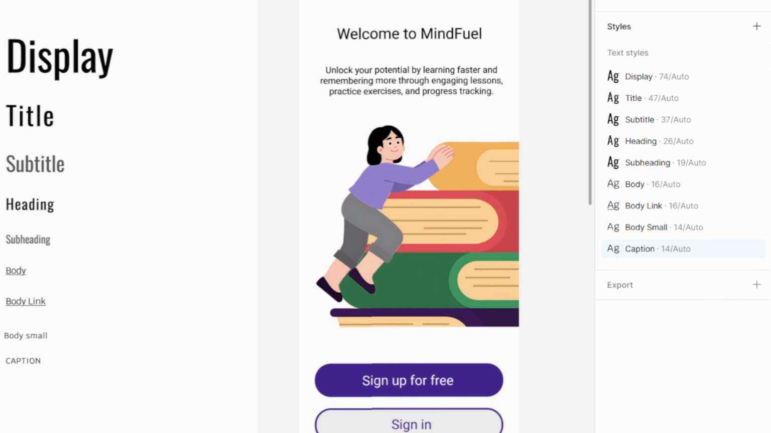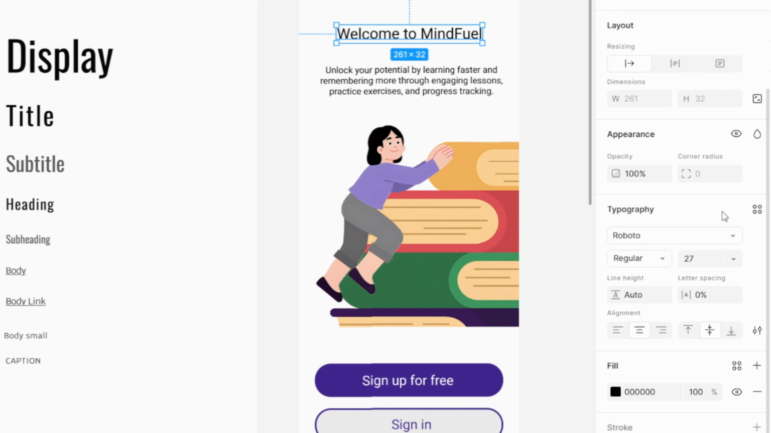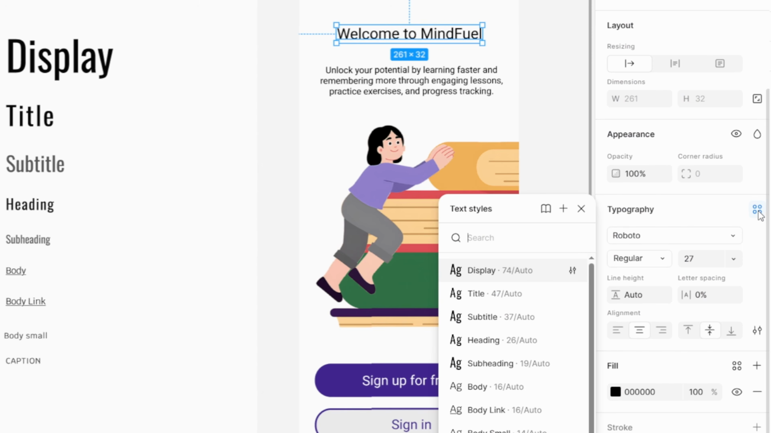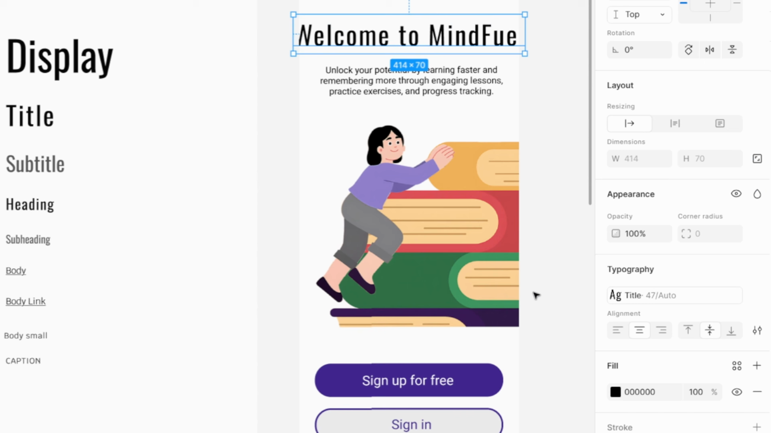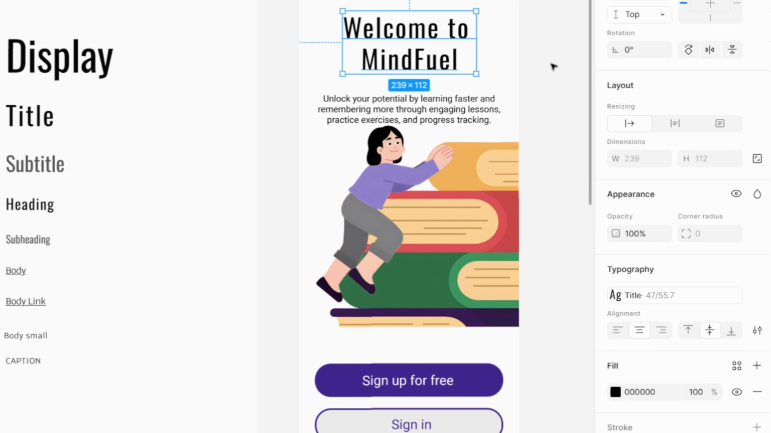Let's say we want this text to use the text style for titles. We simply click on the text element, scroll down on your right sidebar to the typography section, click the 4 dots, and you'll have here all the text styles you just added. So from here, you just click the one you're looking for. In our case, it's title. And it will automatically change to that style. And you might need to do a few fixes, obviously, because of the size and stuff.